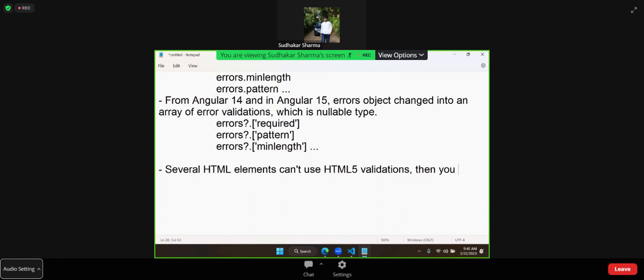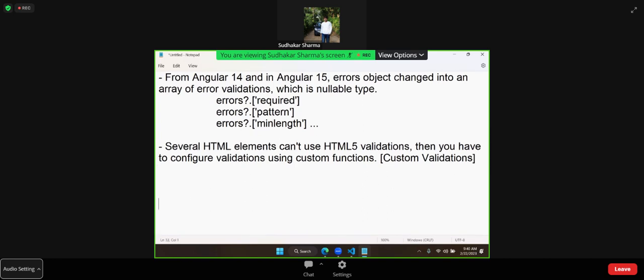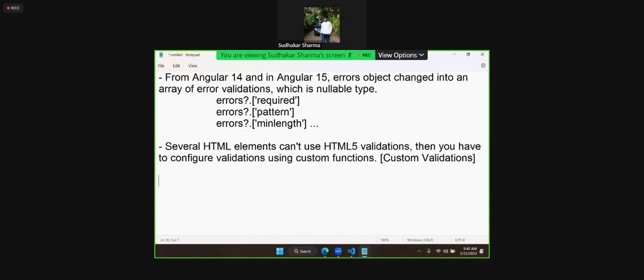So then what do you have to do? You have to configure validations using custom functions. You have to create your own functions and validate. People call these custom validations. In many interviews, they ask, do you know custom validations? It is not a complicated concept. Custom validation is nothing but validating manually. For every validation, they don't have a service.